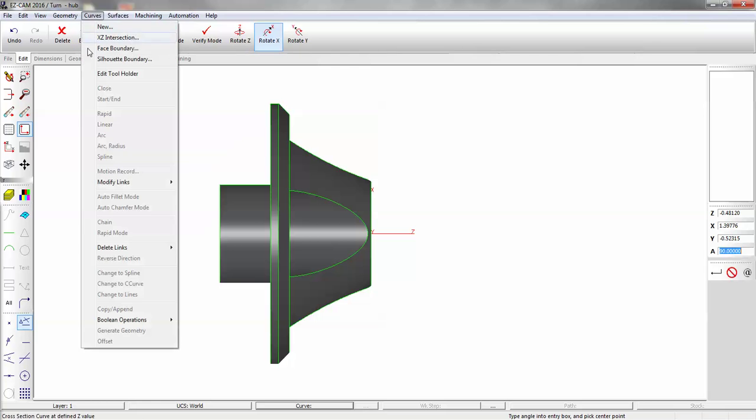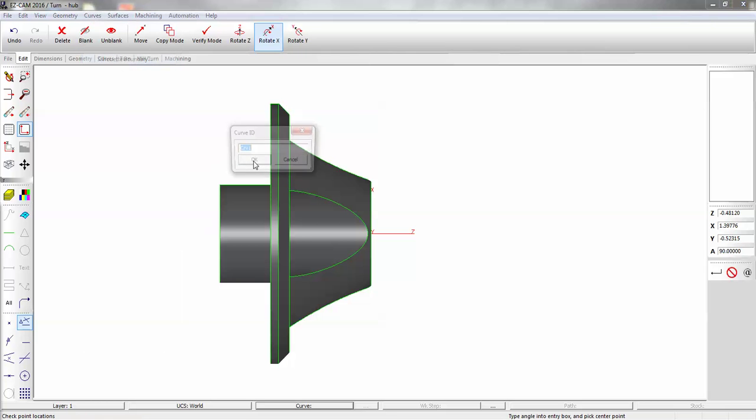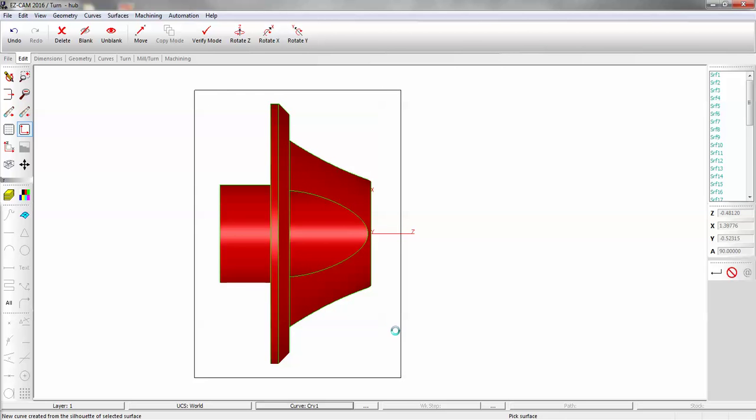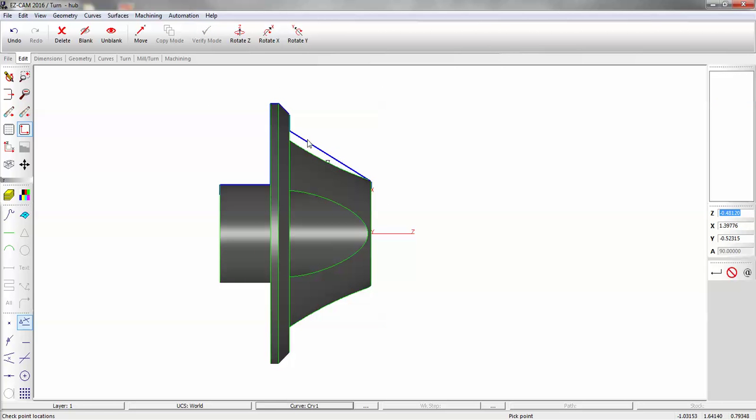So I'm going to go to Curve from Silhouette Boundary. And CAD-CAM is going to spin the model and pick up all the high points. This gives us our taper right here. Next I'm going to apply the machining. So we're going to go to the Turning tab and a rough turn.